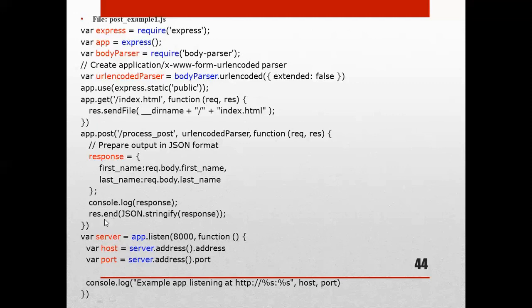With that response, like response.end, JSON.stringify. Inside the bracket, pass the parameter, like response. Here we are going to end with the response. Then we are going to listen to that port number and the address here, like var server = app.listen. Inside the bracket, port number and the function.